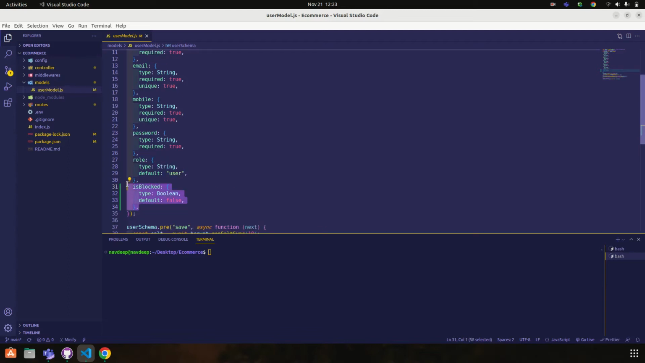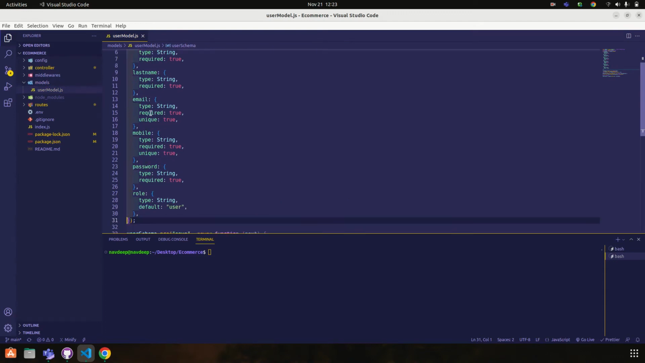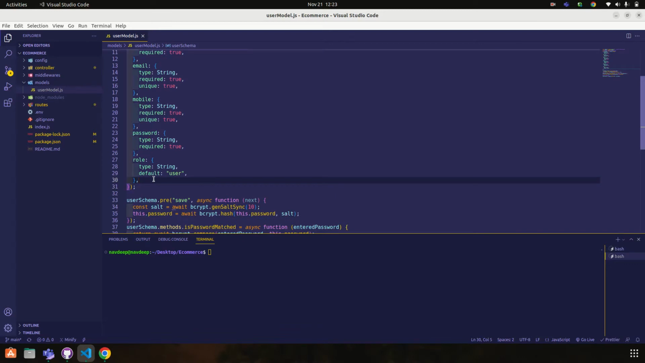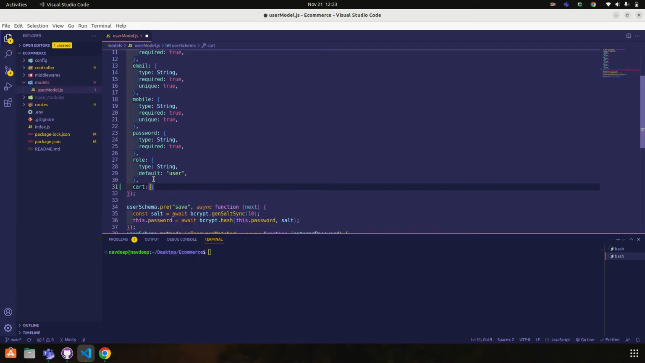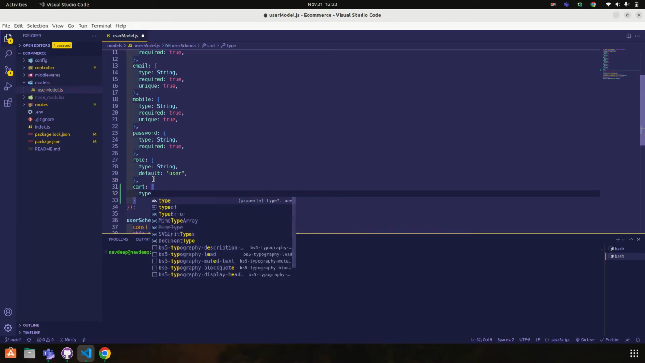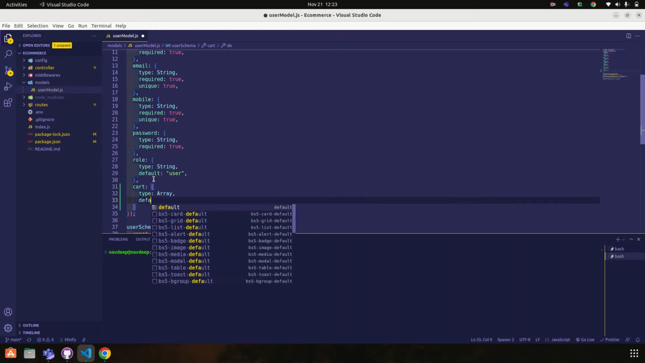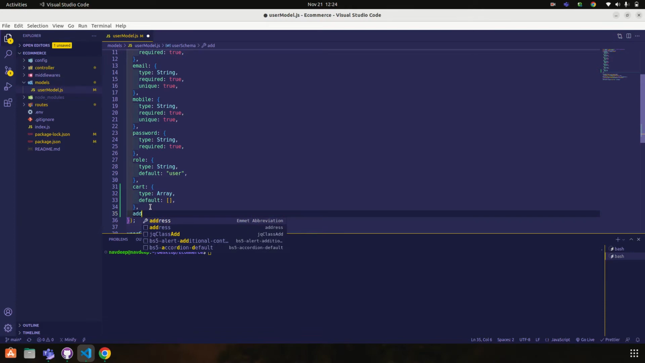We have first name, last name, email, mobile number, password, role. One more thing I'm going to add: cart, type array, default blank. And then one thing I'm going to add is address.